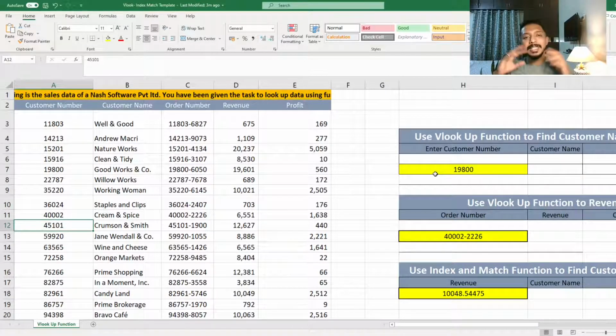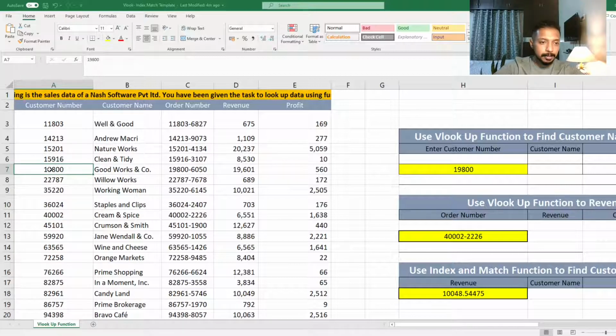Now lookup has three functions majorly. In Microsoft Excel history, it started with LOOKUP first. Then the next big formula that came after that was the vertical lookup, and finally the HLOOKUP, right? So LOOKUP is something like the Ctrl+F function, right? If you just press Ctrl+F, you can look up the number, so 19800, and you should get the data, and it takes you there.